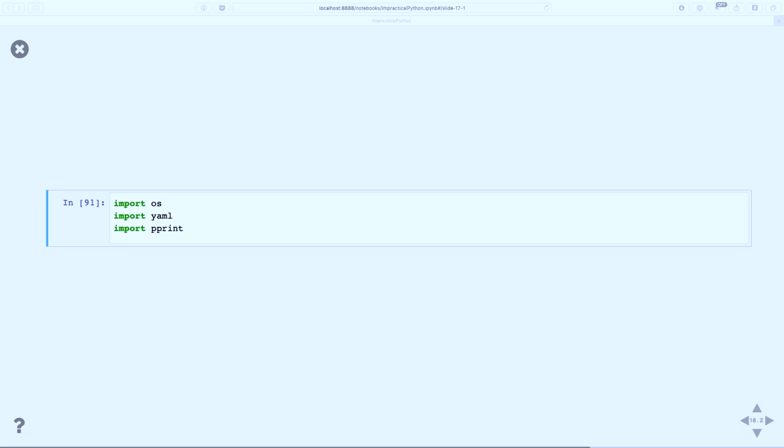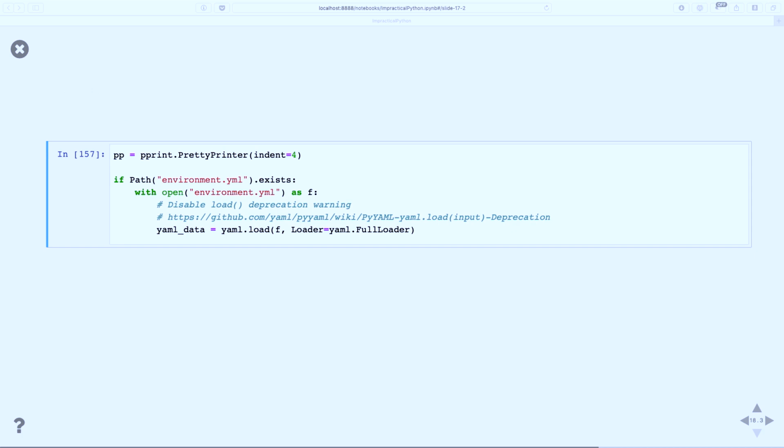I'm also importing the pretty print module. And if you haven't used that, it lets you pretty print the output of things, especially things you want to have indented. So I'm going to use that. I'm going to set up pretty print to indent 4 spaces. And notice that this 4 is not in quotes. It's an integer here. If you happen to put it in quotes, it becomes a string. And then your indenting becomes a series of the number 4.